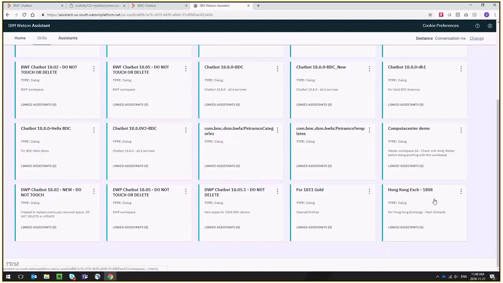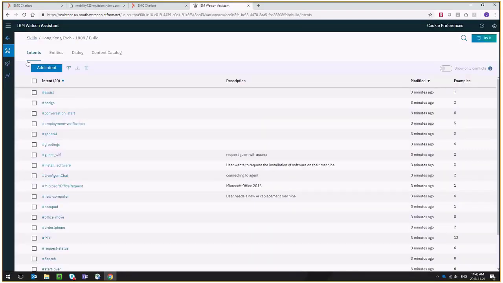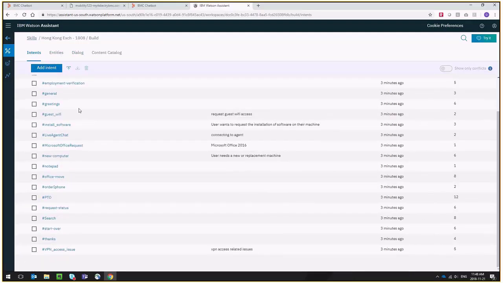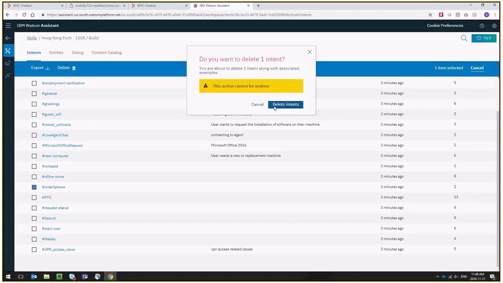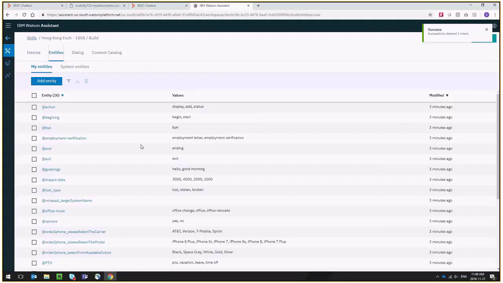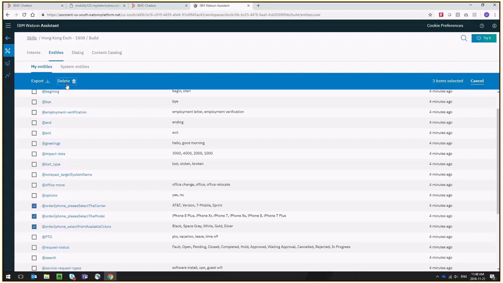You'll notice the skill we were using is the Hong Kong Exchange. What you need to do is delete the configuration that was added by that wizard so you can do it again. So there are 3 areas: intent, entities, and dialogue. The intent that was created is this one called order iPhone, so we can select that and delete. The entities are carrier, model, and available colors. Those are the 3. You can see the values, so we'll select all 3 of those and delete them.